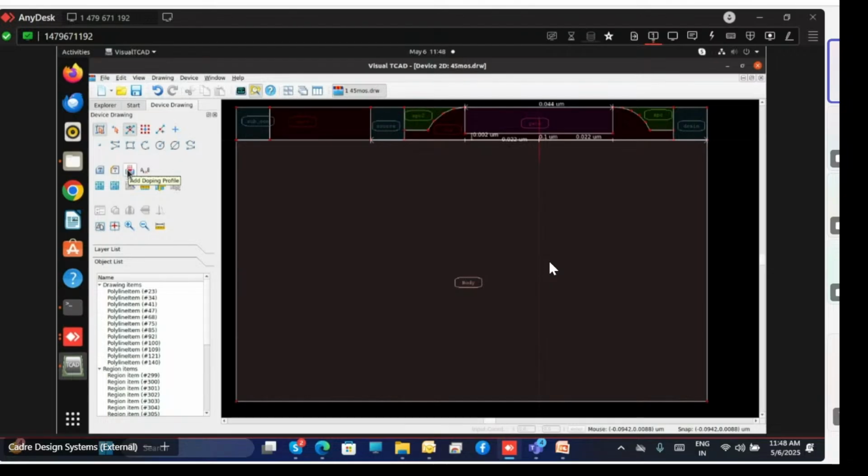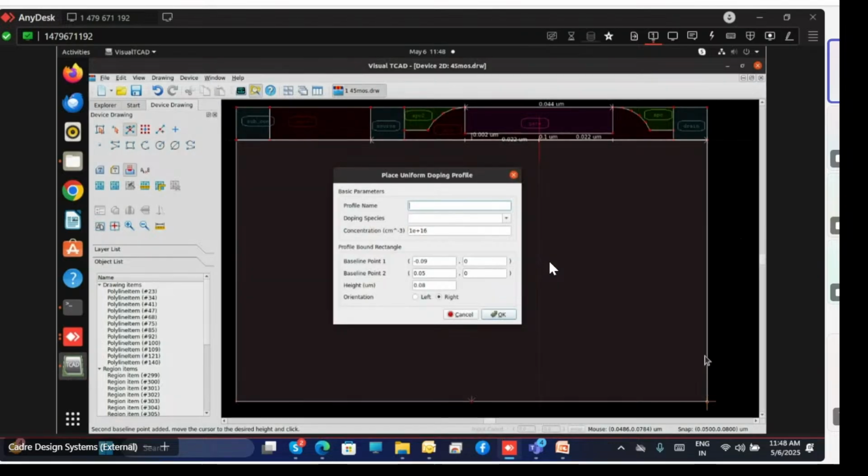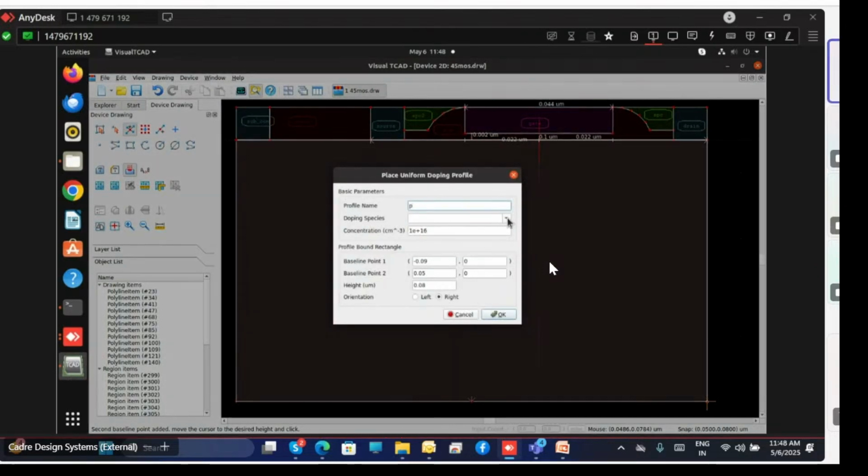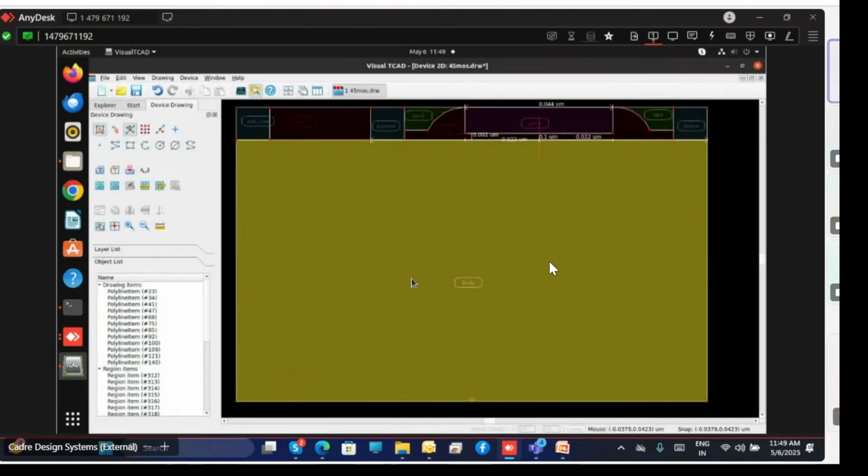Now there is the option add doping profile. Initially our complete silicon is intrinsic type. So now we make it p type. Uniform doping, p type doping means acceptor. By default the concentration is 1E16. Okay. So it is a p type substrate.